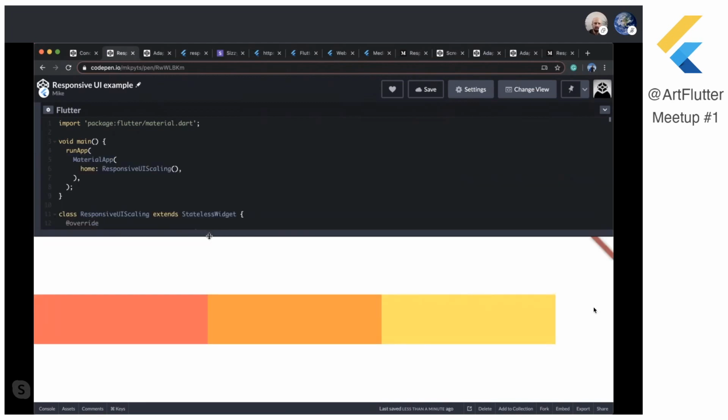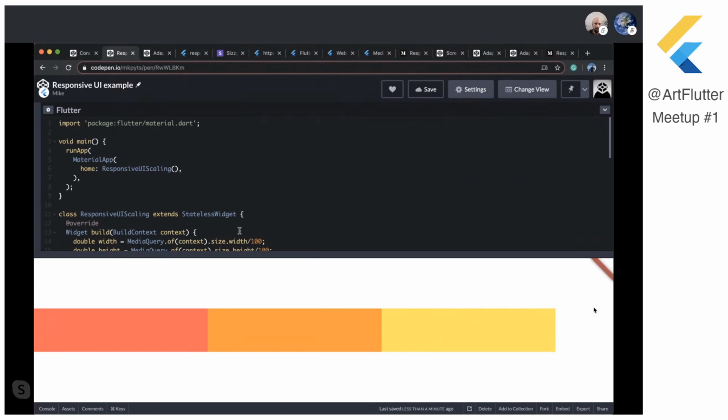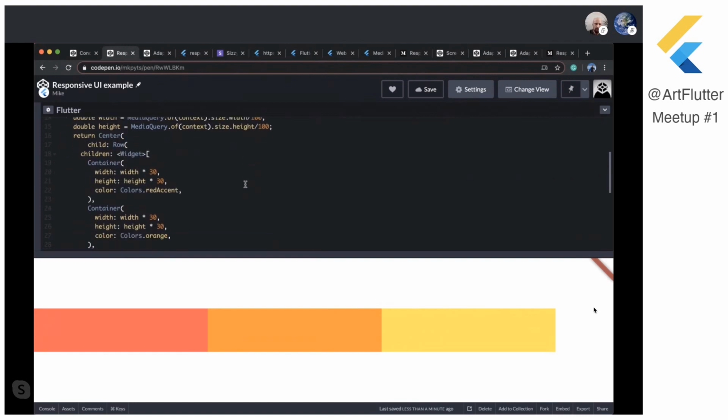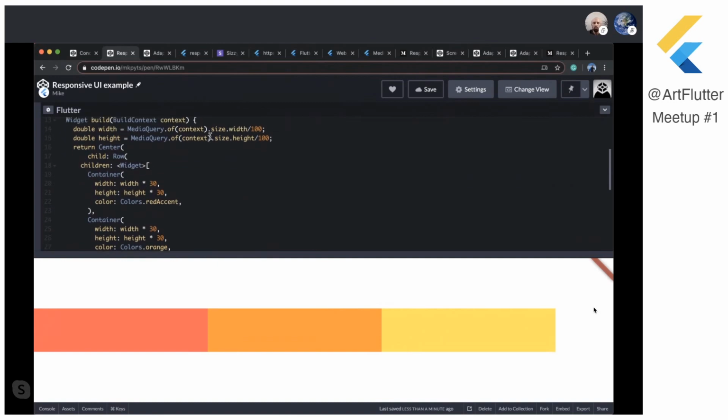Let's take a look at this example with responsive UI. Here you can see that we are calling media query of context and taking the width and height of the window. After that, we are multiplying by 1%, because we divided the height and width of the window by 100, and we are getting 1% of the height or width. So we are getting 30% of the screen height or width and applying it to the same containers as we had in the previous example.